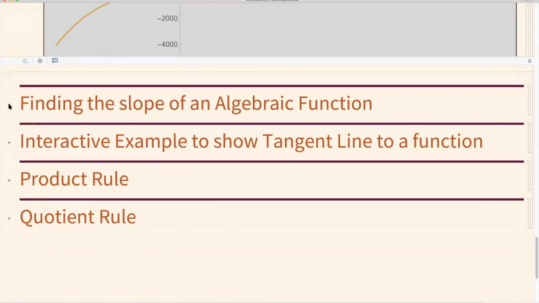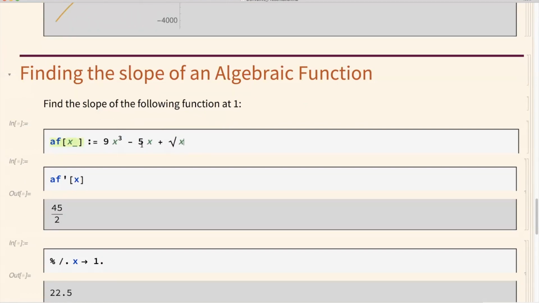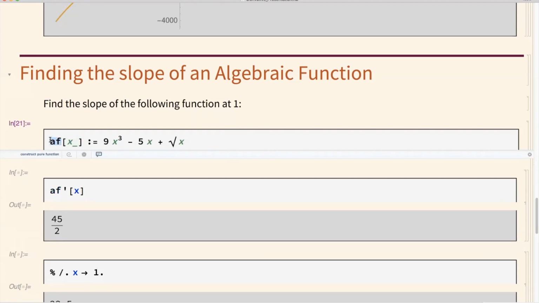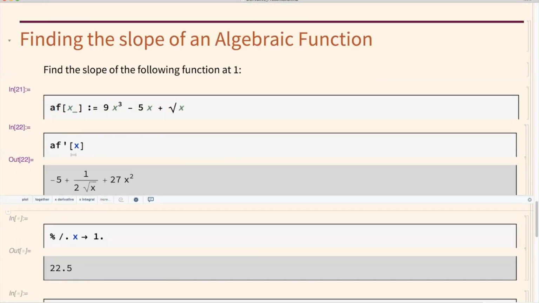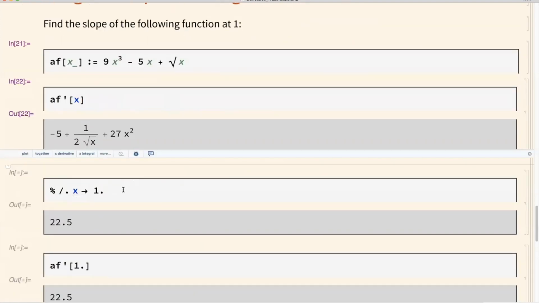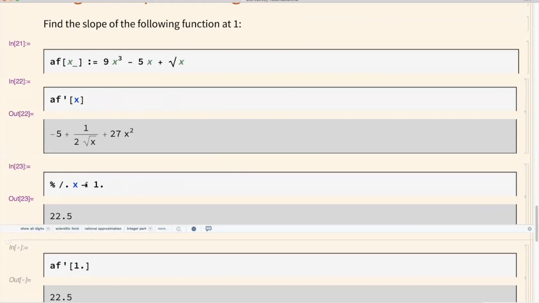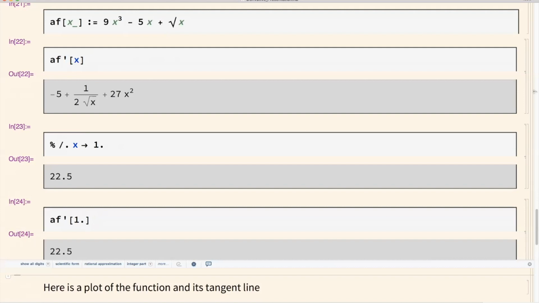Now let's see how you will find the slope of an algebraic function. For example, I have this algebraic function, 9x cubed minus 5x plus the square root of x, and I save it as AF for algebraic function. I can just directly ask for the first derivative of this, and I want it at the value where x is 1. So I can use the ReplaceAll command and get the first derivative value, or I can also directly enter the value 1 instead of x over here, and get the function value from here as well.